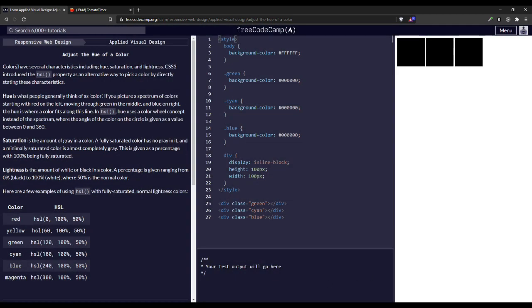Okay. All right, just the hue of a color. Colors have several characteristics, including hue, saturation, and lightness. CSS3 introduced the HSL property as an alternative way to pick a color by directly stating these characteristics. Hue is what people generally think of as color. If you picture a spectrum of colors, starting with red on the left, moving through green in the middle, and blue on the right, the hue is where a color fits along this line.